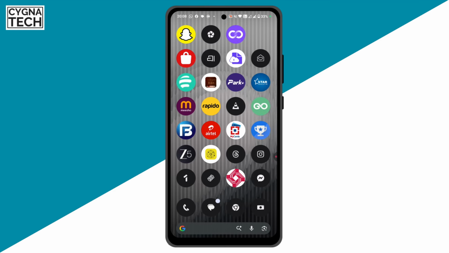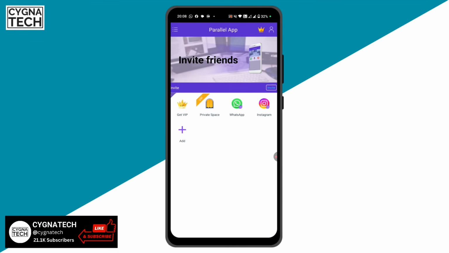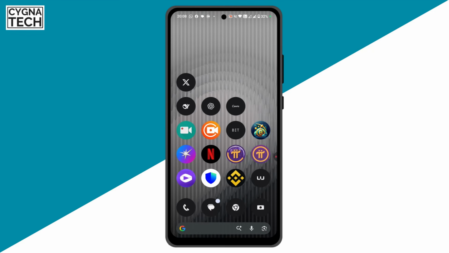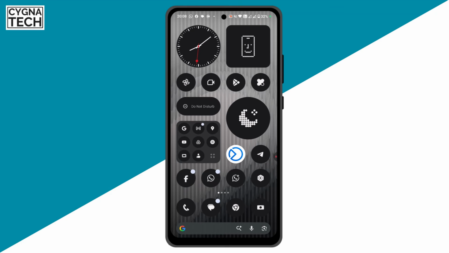Now if you want to access the applications, you have to come back to the app and then open it, and then get back to the home page out here, and then access the dual instance of the app from here. You're not going to get a shortcut out here on your home screen to access the second or the cloned app. Okay, that's the only thing.